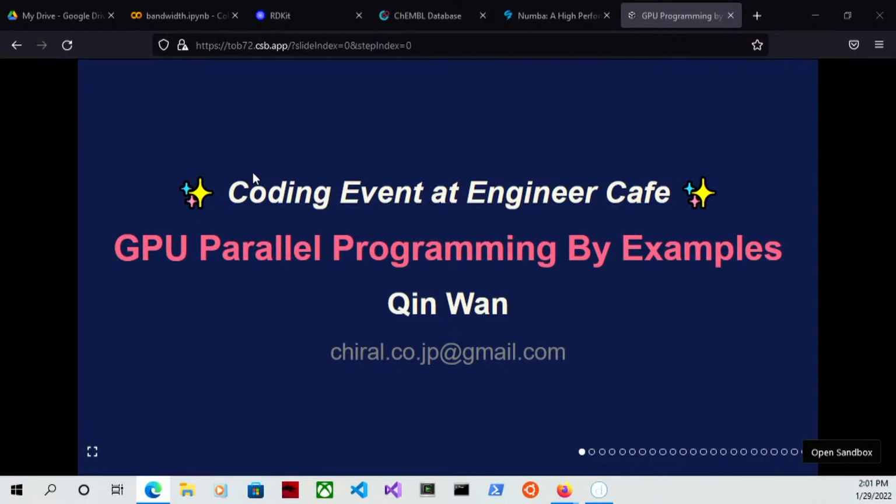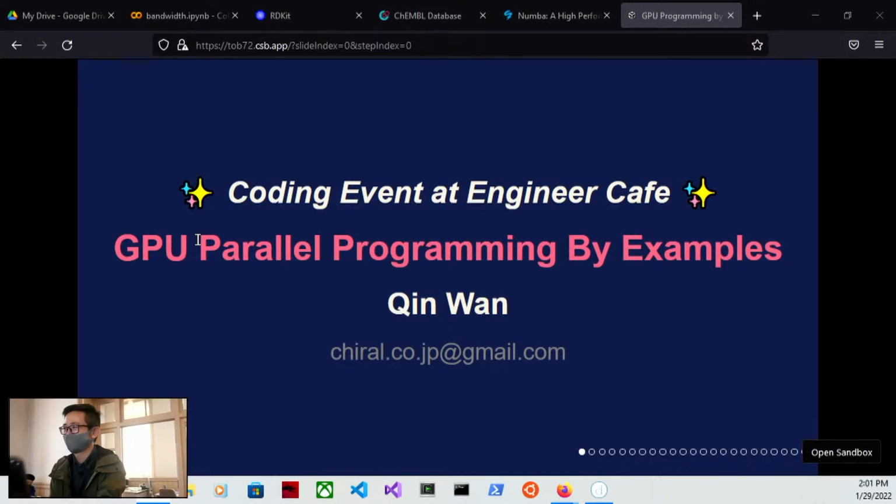Should we get right to it? Should we take a look at your slides and your presentation? Okay, let's start. So today's topic, we are going to go through an introduction on parallel programming on GPU with a lot of examples.